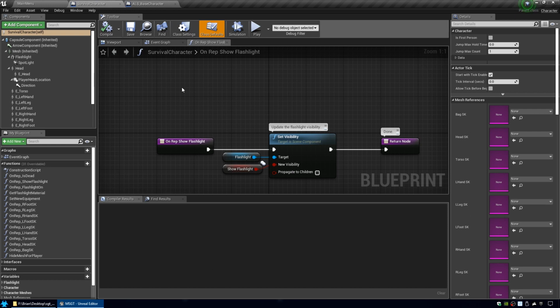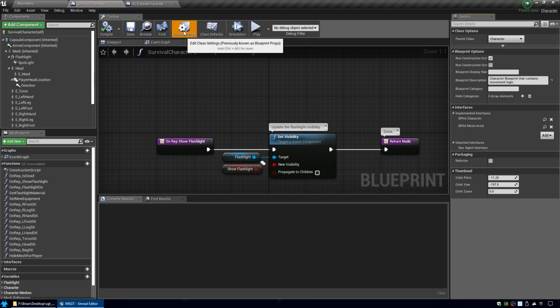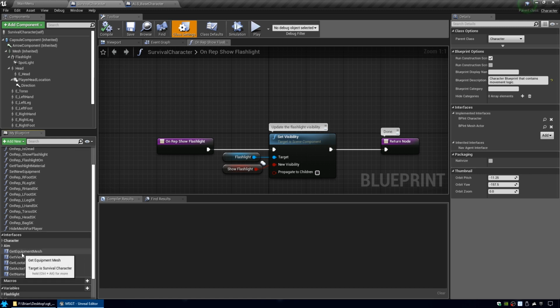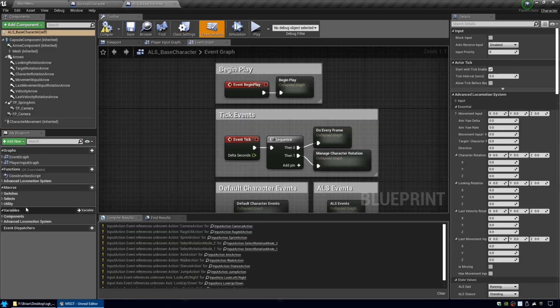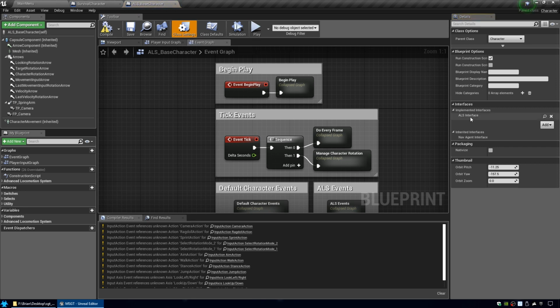So on the survival character, let's look at the class settings and see what's unique and different about this particular blueprint. If you look under class settings and then interfaces, you'll see there are two interfaces here that are bringing in a number of different functions. If you went to the ALS based character, it wouldn't have those same functions. Now we can open up class settings over there as well. It has its own interface that it's using, but that one we don't need to bring over because we're going to be merging all the survival character settings over to the ALS based character.